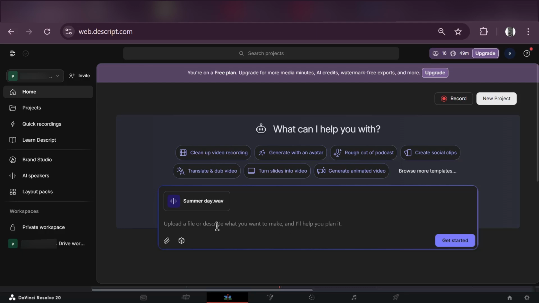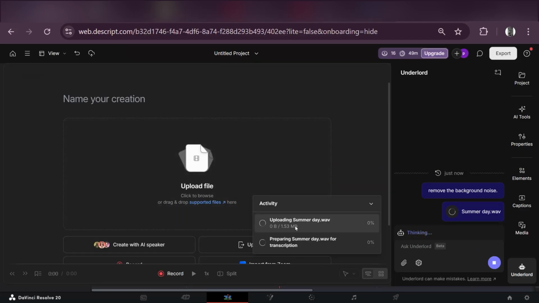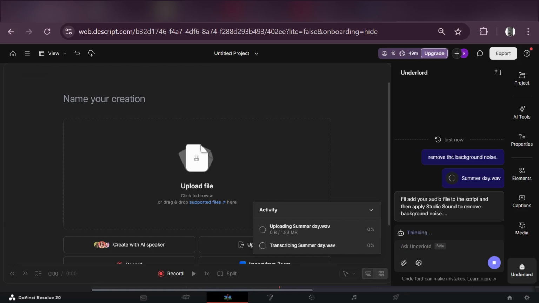And so right here, we're going to describe what we wanted to do. We're just simply going to say, remove the background noise. So we have our file and we have our prompt, remove the background noise. So let's go ahead and click on get started. And you can see it's currently uploading the file with the prompt, of course.